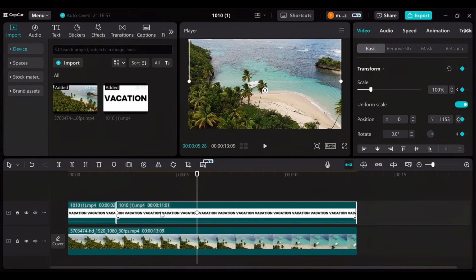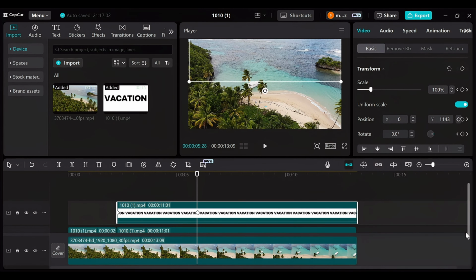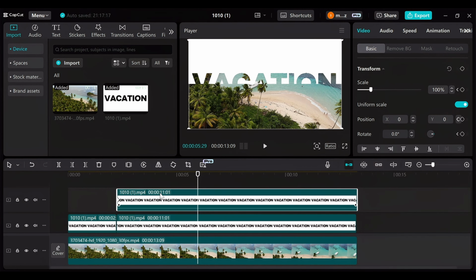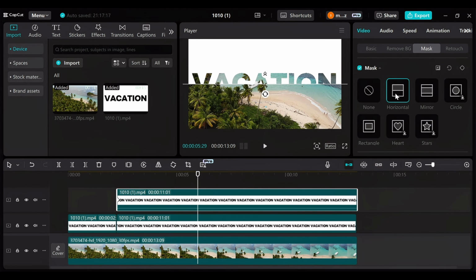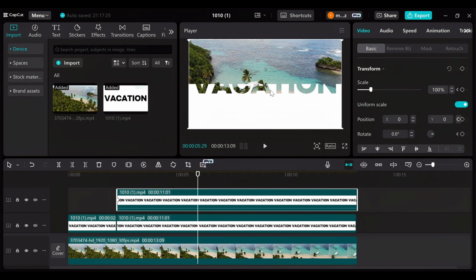Now copy this clip and paste it in a timeline. Now in the new clip, delete the second keyframe. Go to the mask and hit the reverse. In this way you will have the effect.